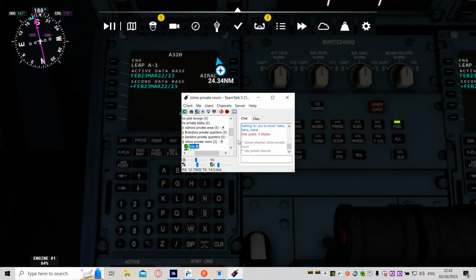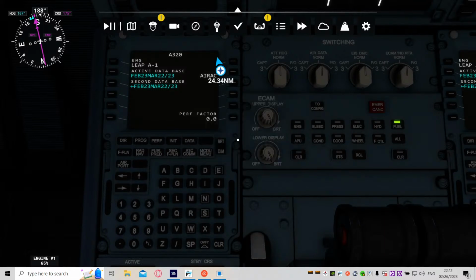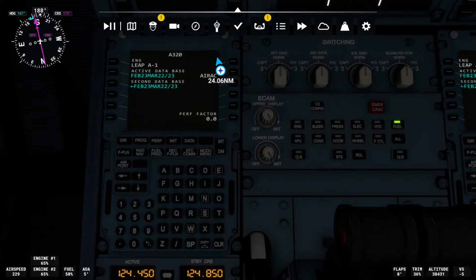John's private room dash team. Okay. Microsoft Flight Simulator let her know she wants to play a game, and I can't do both at the same time. So once I'm done doing this, then I will.